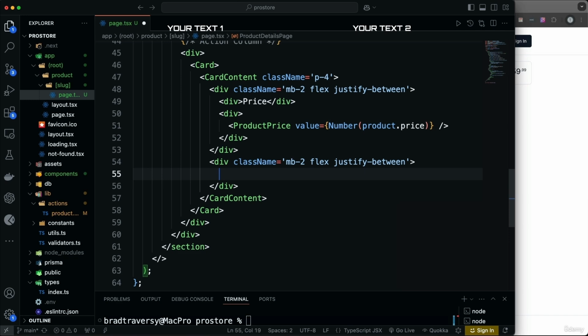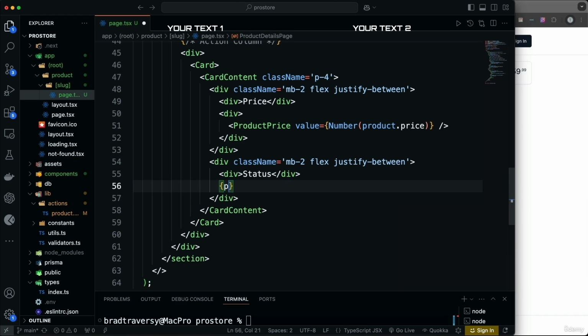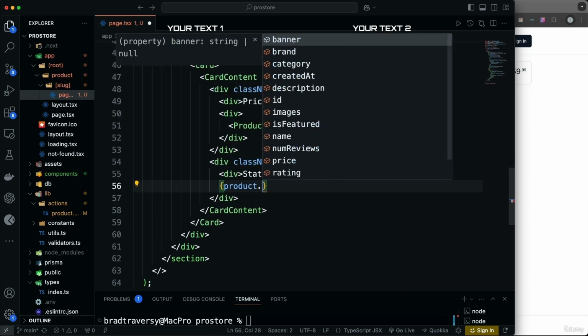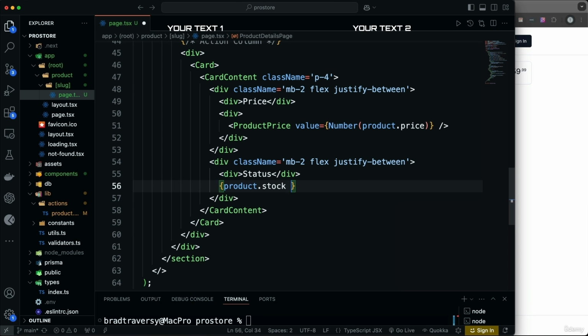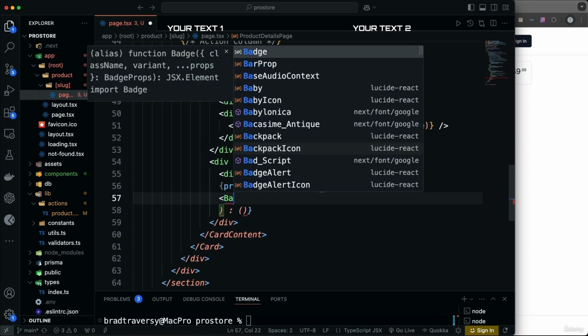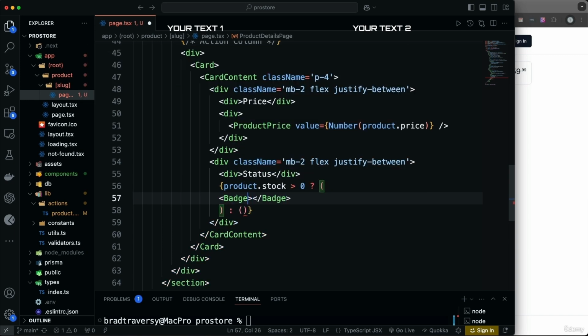And then within that, I'm just going to have a status title or label. And then we're going to put a ternary here because we need to say if the product.stock is greater than 0, then show something, else show something else. And in the first one, let's put a badge. Okay, so badge like that.